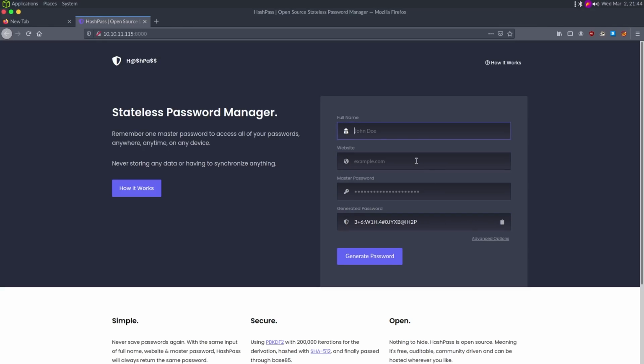Oh man, it deleted everything. That's annoying. If I do hackthebox.com and master password of please subscribe, it's going to give us a different generated password. So it's using the combination of probably name, website, and master password to generate this random thing.